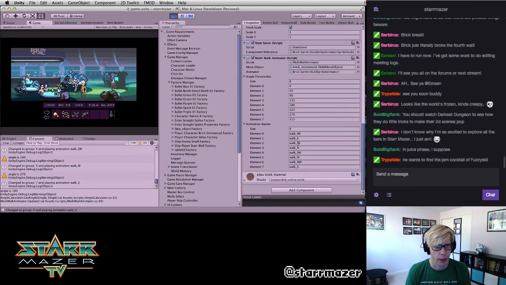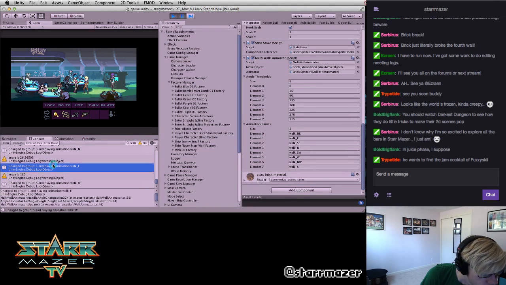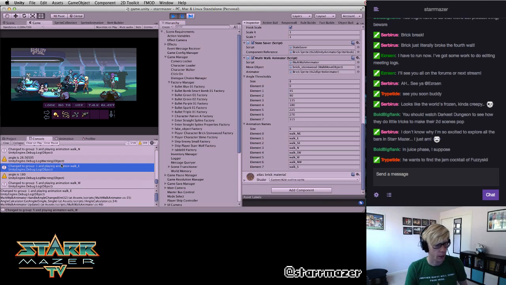So 153 should be making northwest. 153 is between element 3 and 4. So that would give us element 4, which is southwest. See, these are all working, but then we quickly go to a single direction. And I'm not exactly sure why this is happening.